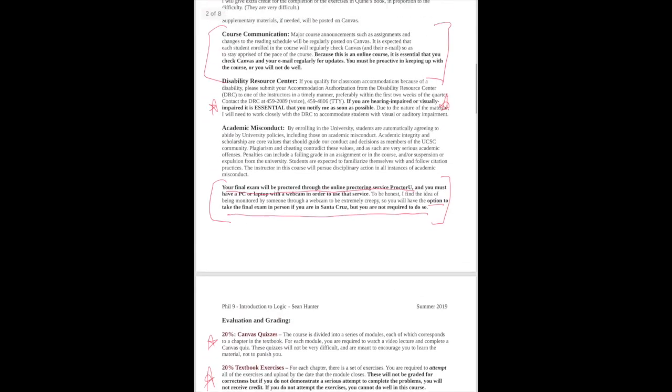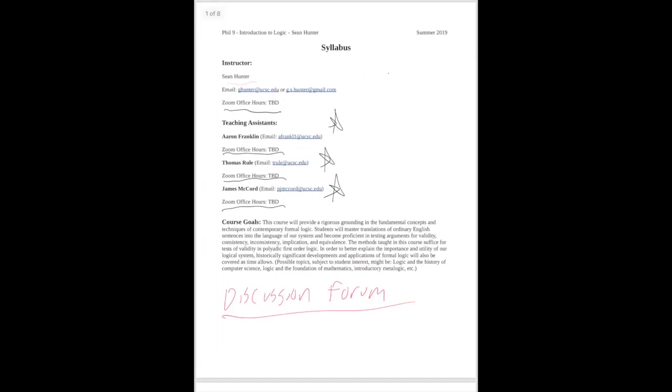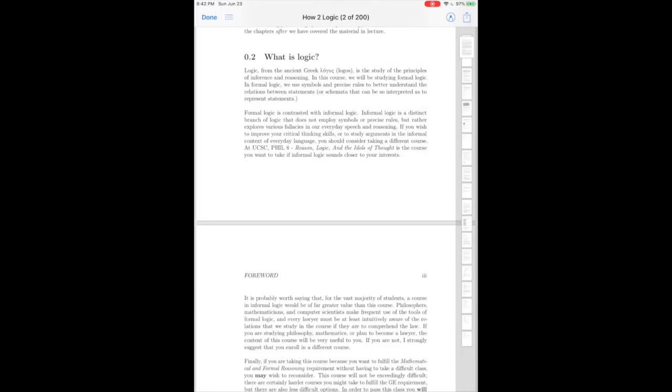Okay, so now that we've had a chance to look over the syllabus, what we're going to do next is I'm going to introduce the subject of logic very briefly, and then go through material in the first chapter of the textbook. Okay, so this is the textbook, by the way. Hopefully it's up on Canvas.